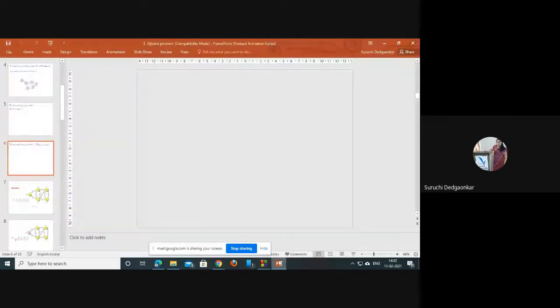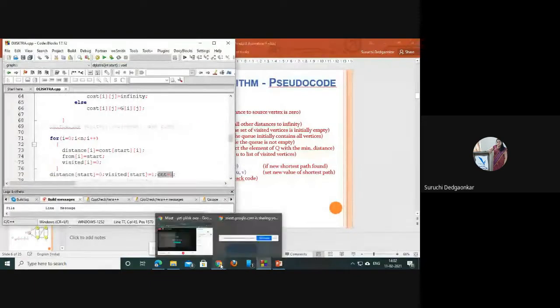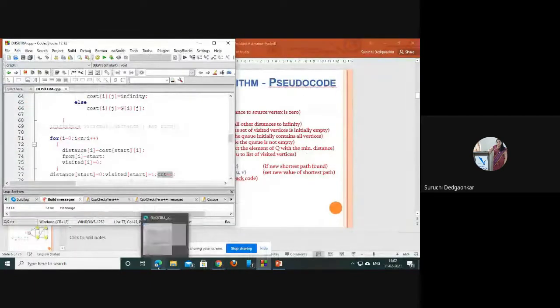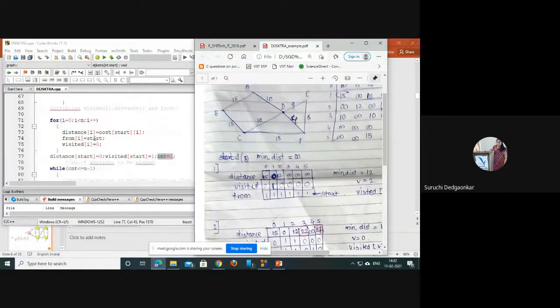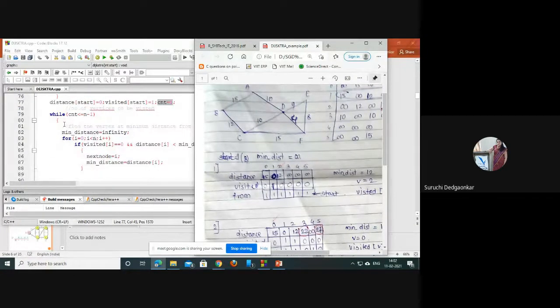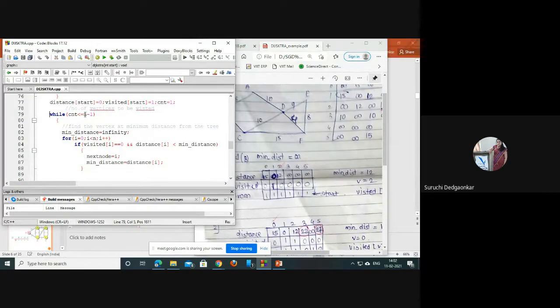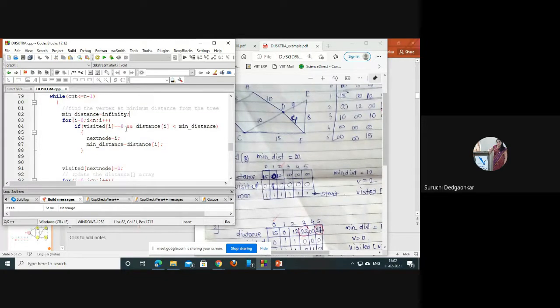So now, after the initialization of all these arrays is done, we will find the minimum distance from the distance array. That is our first step. This while loop is nothing but our actual Dijkstra's algorithm. While count is less than or equal to n minus 1, because we have to visit each and every vertex. Minimum distance, initially we have assumed, is infinity, and now we will start accessing the distance array.